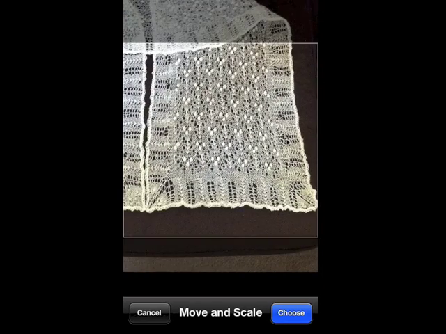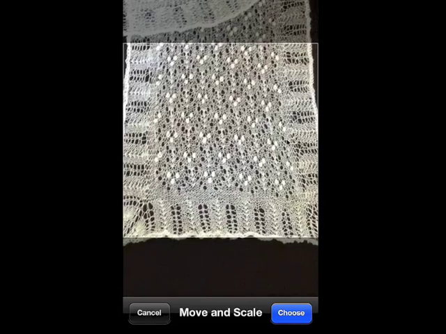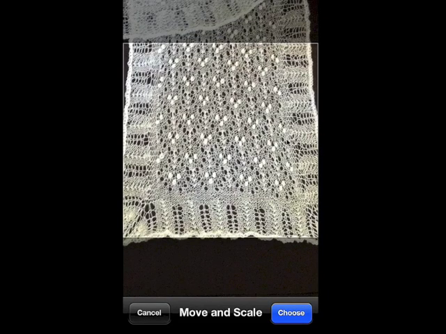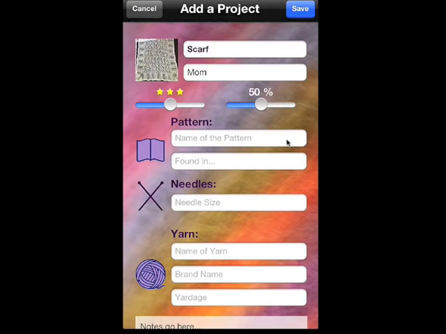This screen is basically to make a thumbnail. I really like the Estonian lace, so I'm going to make it like this. And then I click choose. And the picture, as you can see, shows up in the little thumbnail over here. Then this here is your satisfaction, and it goes from frogged, when you frog the project, all the way to really happy, which is my case here. And next to it you have a completion level. You can go from not started all the way to completed. And in my case it has been completed.